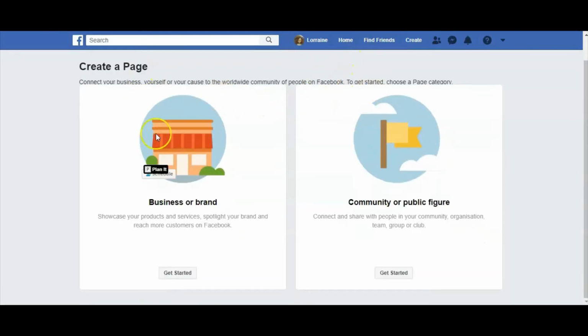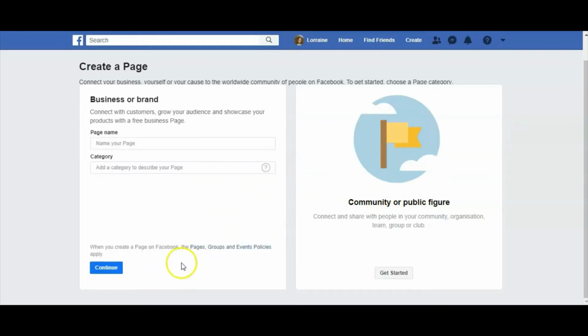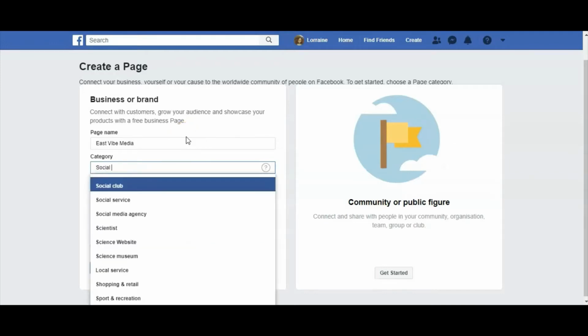So you'll land on this page and you choose whether you're a business or brand or community or public figure. So I'm going to be creating a page for one of my newest businesses. So let's just choose business or brands and I will literally just put in the page name. And so the page name will be your business name. Then you select your category. So I am going for social media agency.